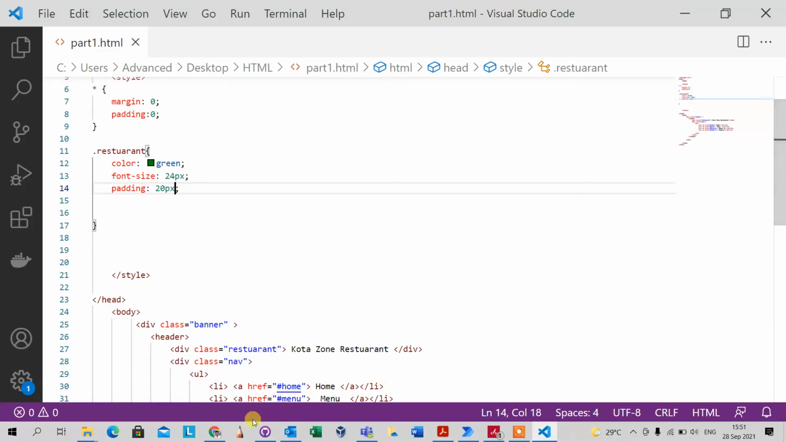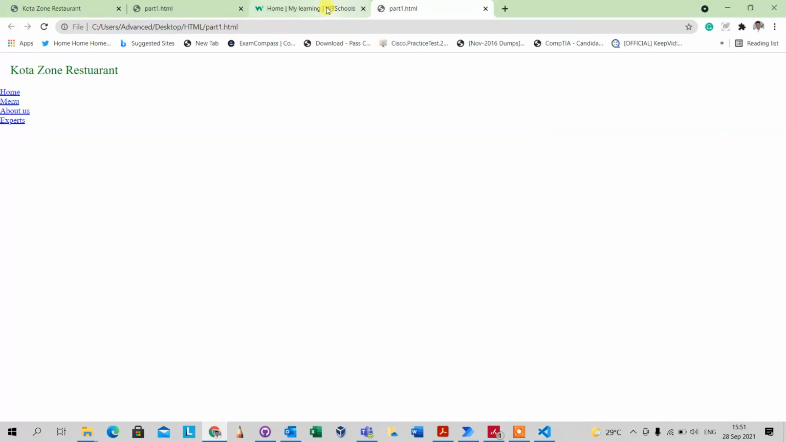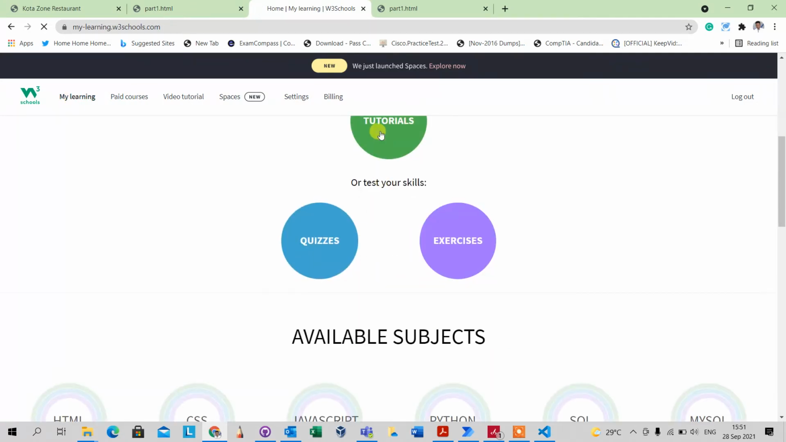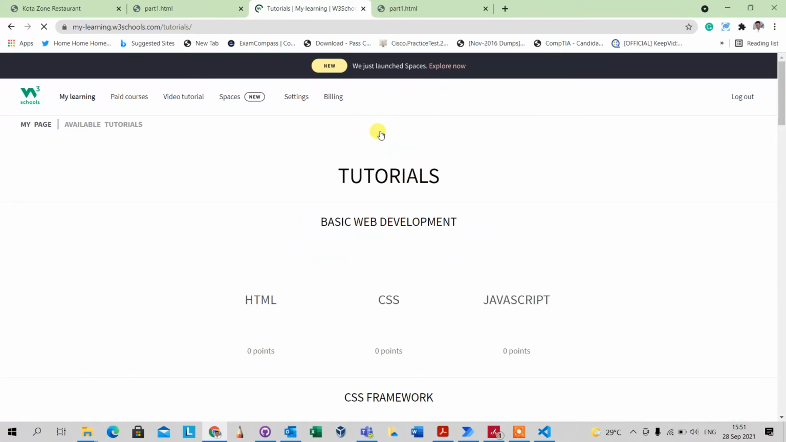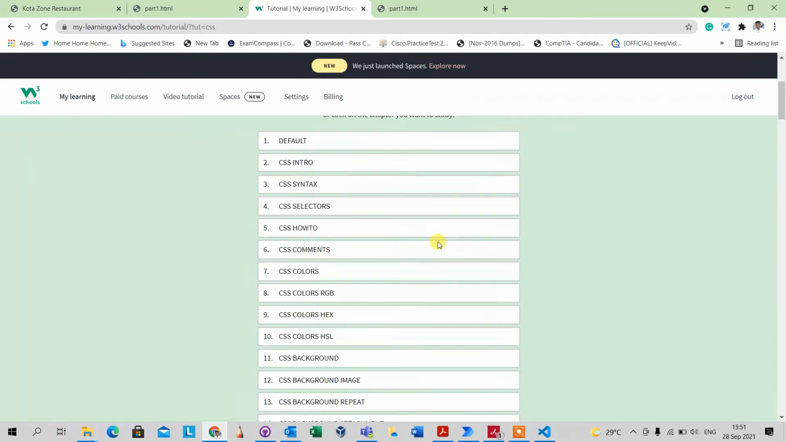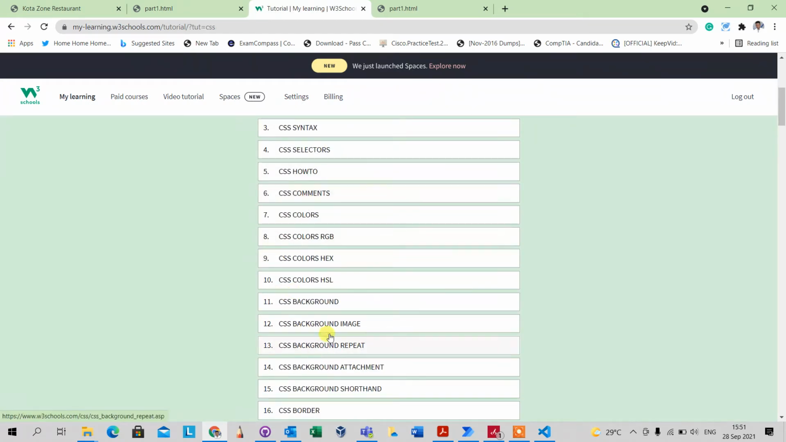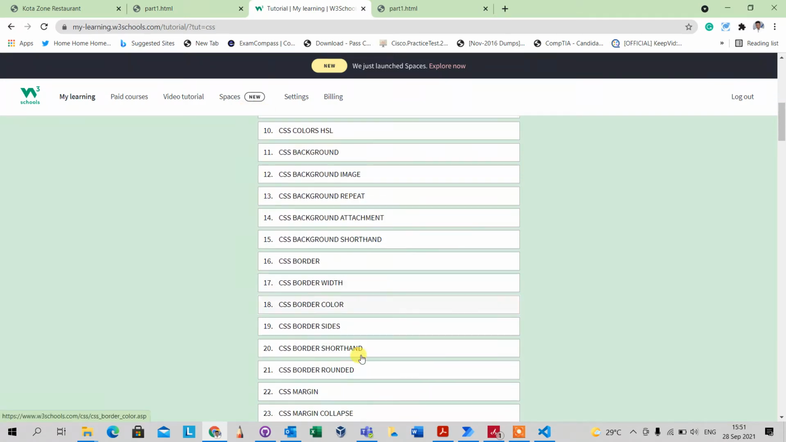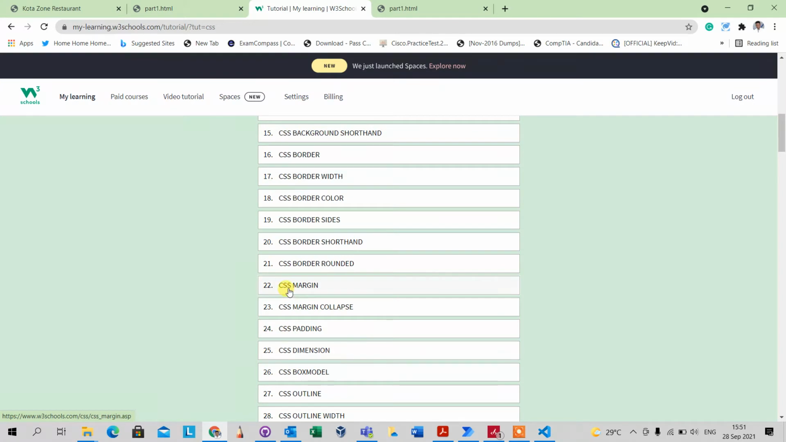If you want to learn more about the padding and the margins, this is the website to learn that. Let me say courses. You can click this side, say tutorials, and you'll see all of the courses, right? If you want to learn about CSS, you can find CSS information there. So the margin and the padding.